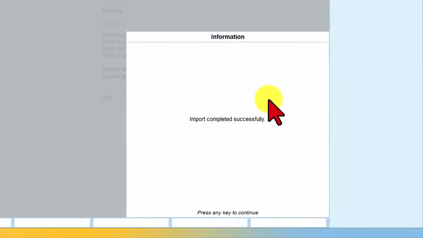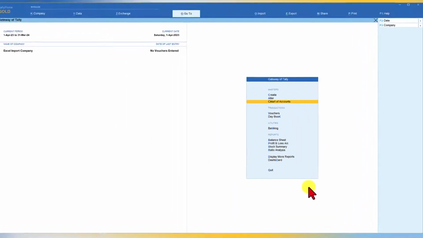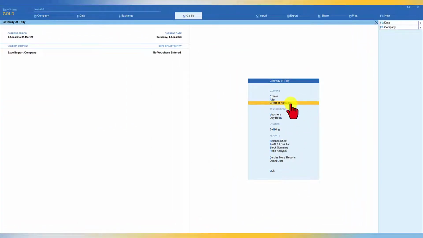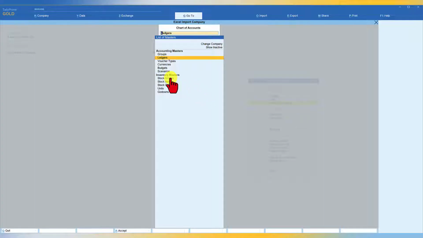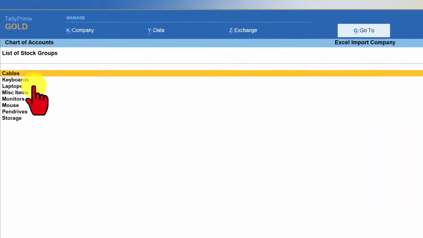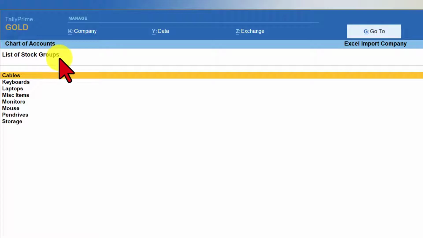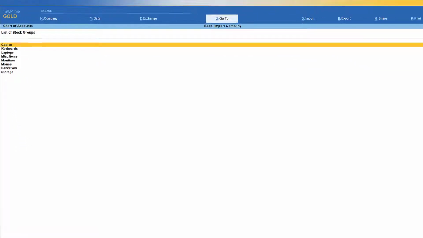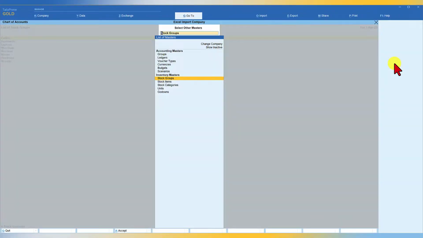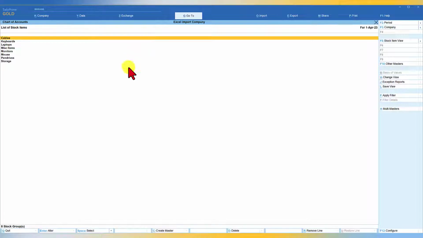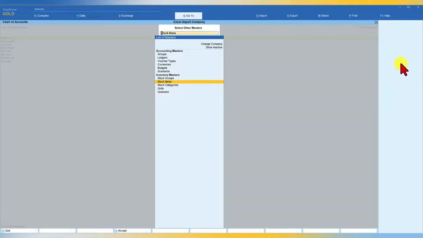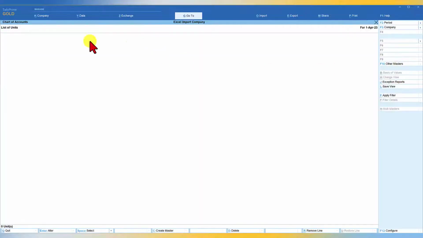So now Tally says import completed successfully. So just press escape and let us now go to the chart of accounts. Click here and select stock group, enter, and we will now observe under the list of stock groups, these 8 groups have been created and they are in bold, which is an indication that these are groups. Now when you click on other masters and select stock items, they are not yet imported, and in the same way if you click on other masters and select units, the units are still blank.